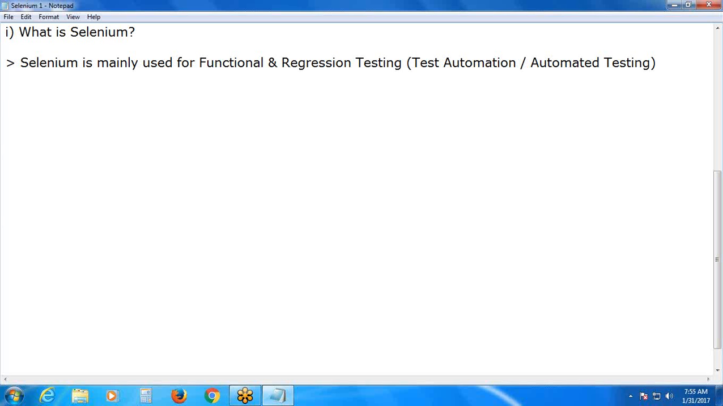Other tools in this category. We are discussing Selenium, but we must be familiar with other tools in this category. Can you tell me, Vijay, other tools in this category? Functional testing category. What are the other tools in the market? UFT, good. UFT, formerly Quick Test Professional, QTP. That is also for functional and regression testing.